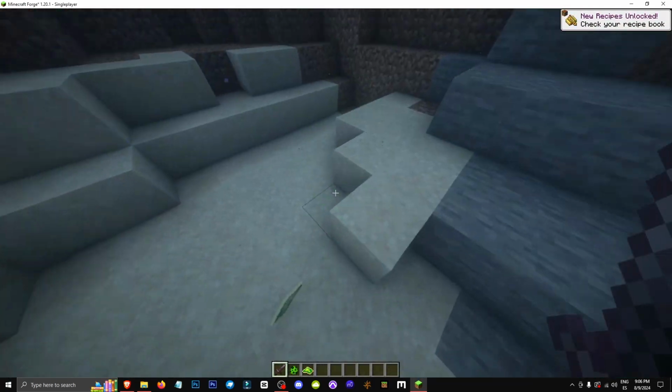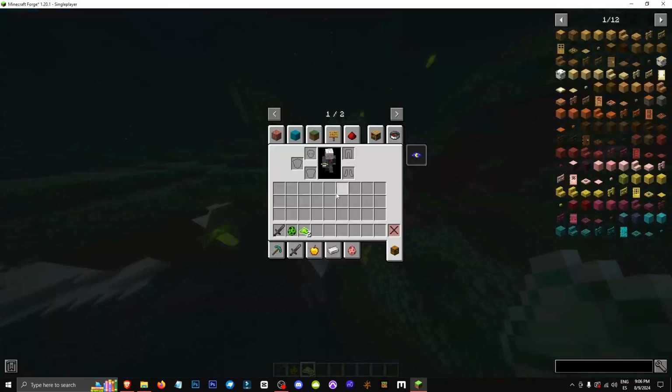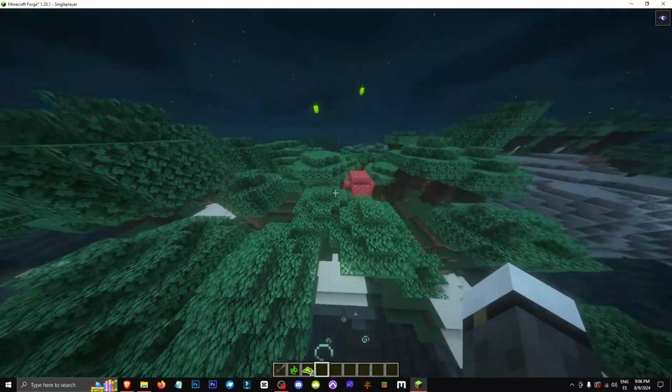As you know, you can kill them. They have very little health and will drop luminous jelly. When eaten, it gives you night vision for a minute.